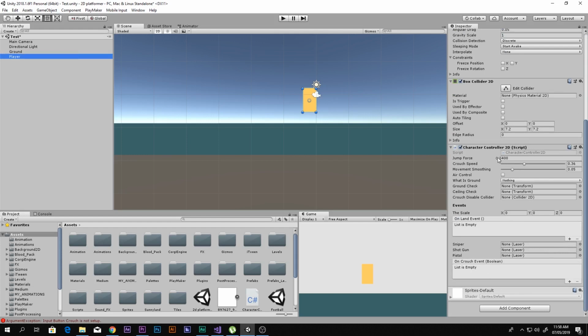Let's see what is inside of it. So there's jump force. It's already set to 400, and I don't think we will have to change it. And there's crouch speed, so when our character is in crouch, what will be the speed of his movement, and then movement smoothing, and then air control. So if you want to control your character while he is in air, of course we want to do that, so let's just click that. What is ground? This means what is the layer on which our player can walk. So let's just set it to everything, and we will check later whether we have to change it or not.